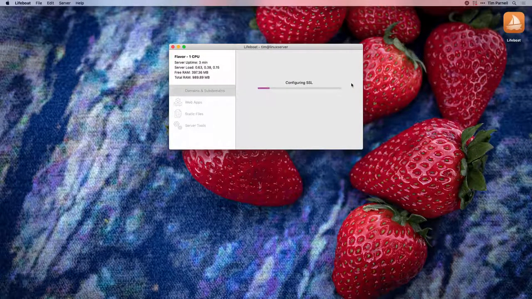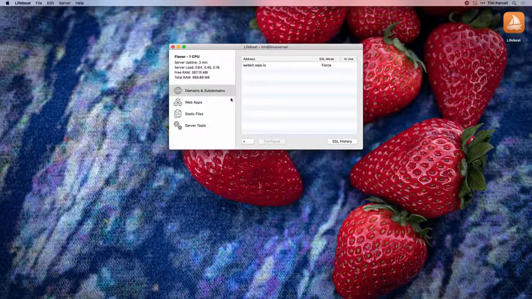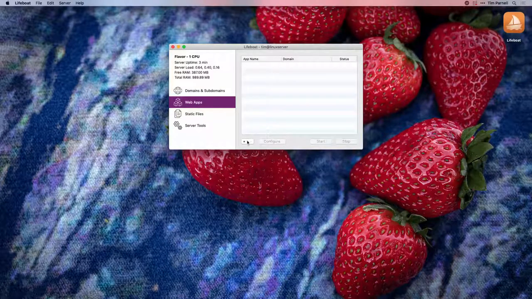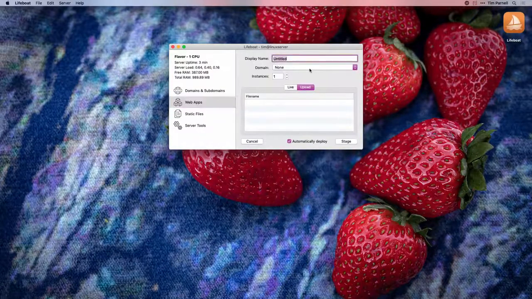Click Save, and Lifeboat will begin configuring everything it needs. It will request an SSL certificate from Let's Encrypt, install it, and configure Nginx to listen for this domain. Next, we'll need to upload our web app. Click the plus button to create a new app and give it a name.